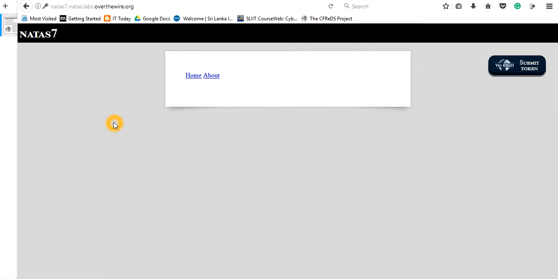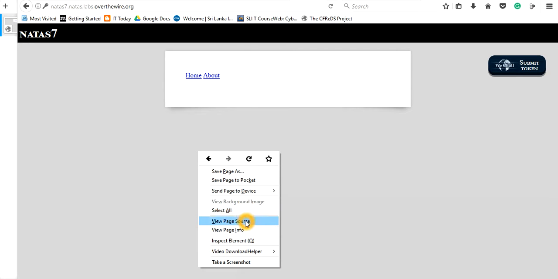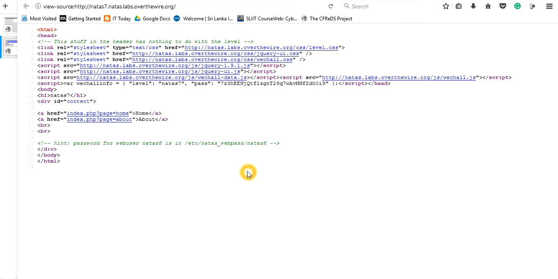So for the next level, you can see the two link buttons which are available. As basic, we need to view the page source here, and you can see they have provided the hint: the password for the web user Natas 8 is in this directory.